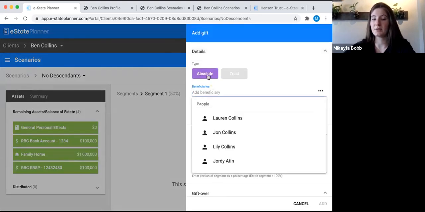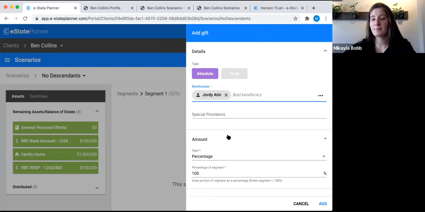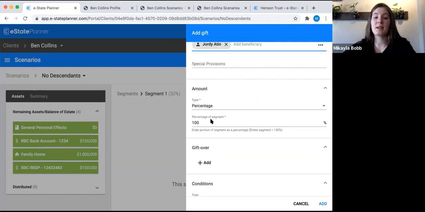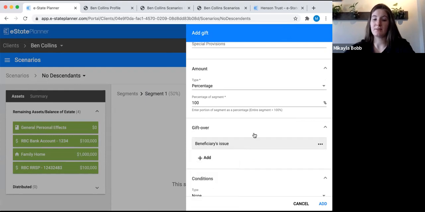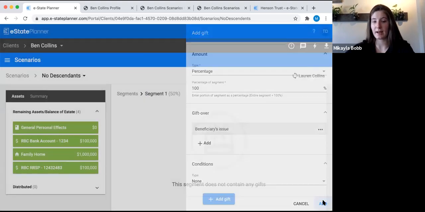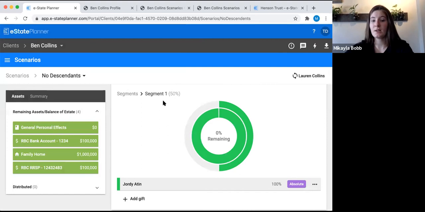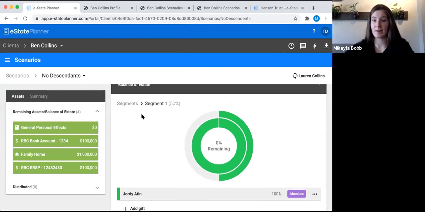So we're going to pick absolute to Jordy. It says percentage 100 because it means 100% of the 50%. So we're not dividing it up further. And then let's say we'll put a gift over into his issue, and then we'll add. So this looks good. Now we have to deal with the other 50%. So you're not going to add a gift because we've already dealt with 100% of this 50%, but we need to get back to the main segments page and add another segment.